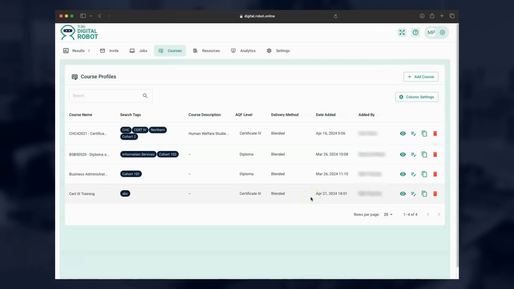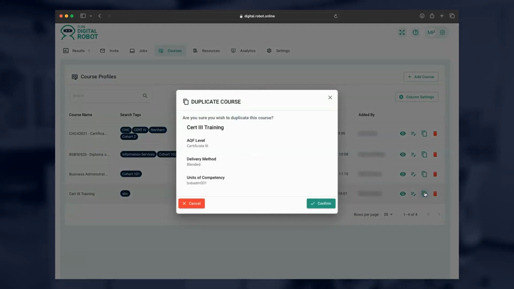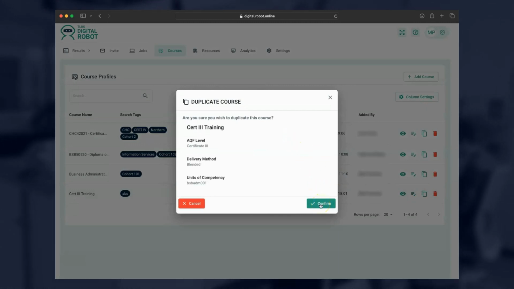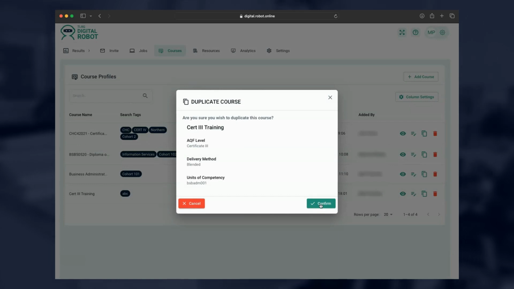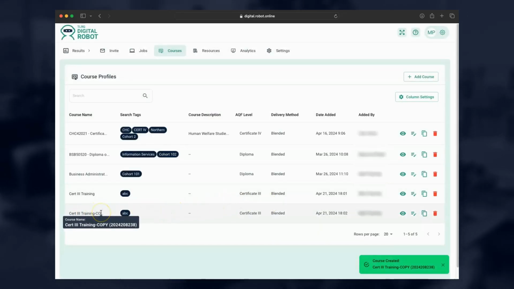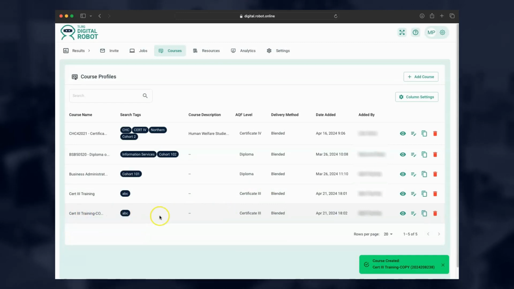Duplicate course profile. You can duplicate or make a copy of an existing course. You may choose to do this, for example, to have the same course with different electives. Select the duplicate course option and then click the Confirm button. If this is not the function you want, click the Cancel button.